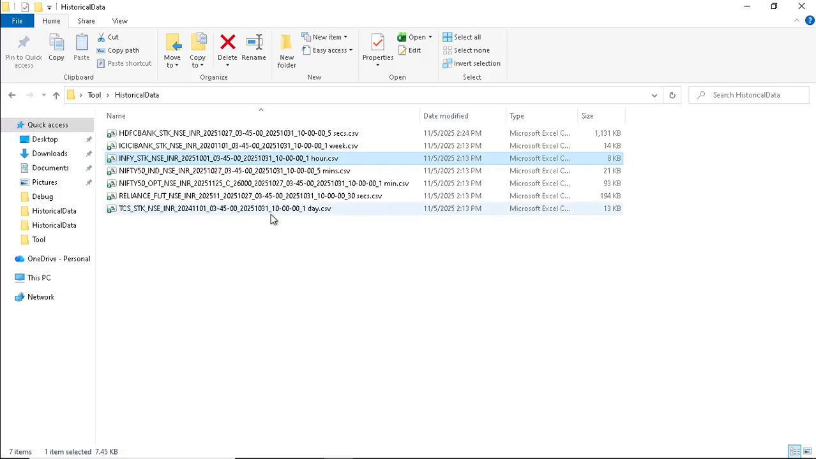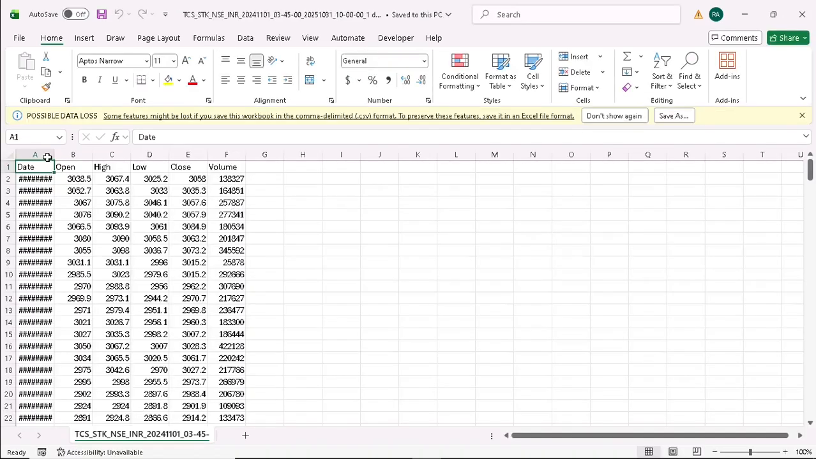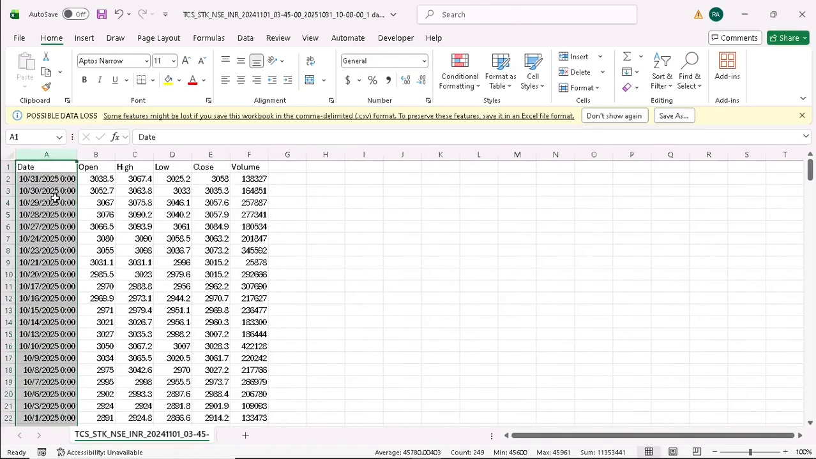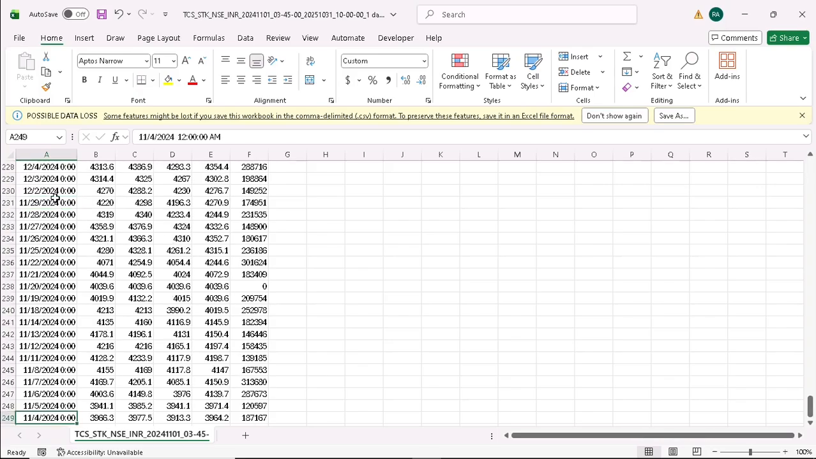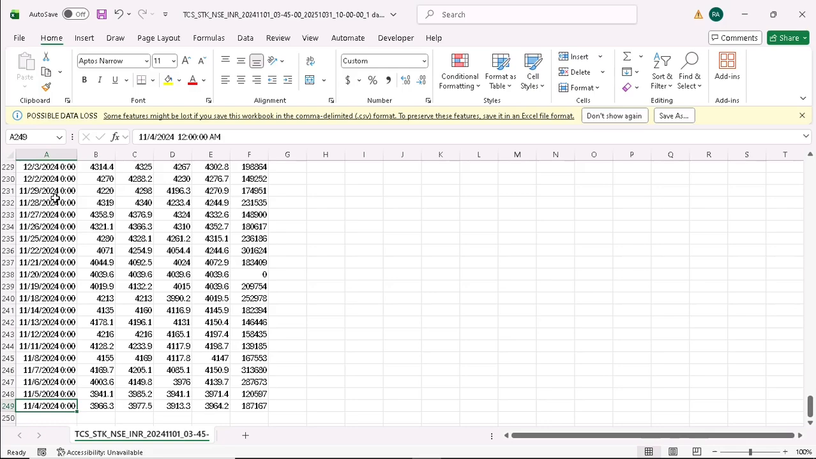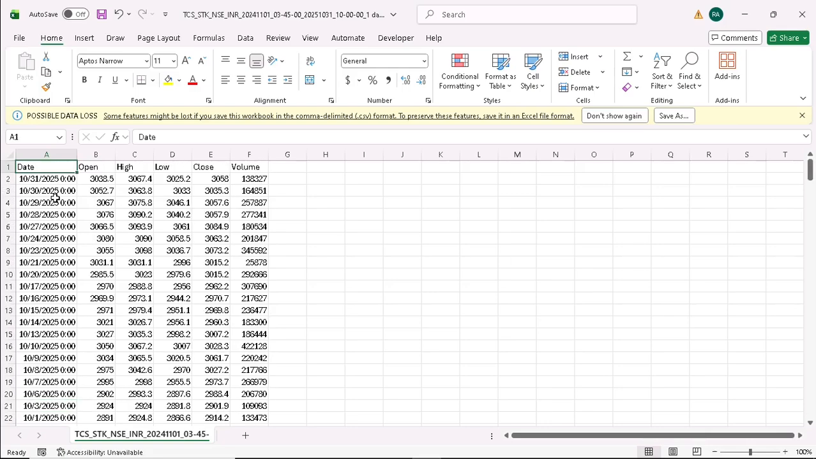Let's take a look at the daily data. So if you remember, we had requested daily data for around 1 year. So this starts from 4th of November 2024 and goes on till 31st October 2025.